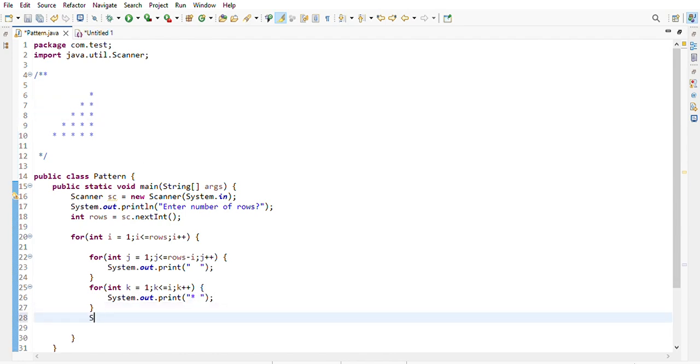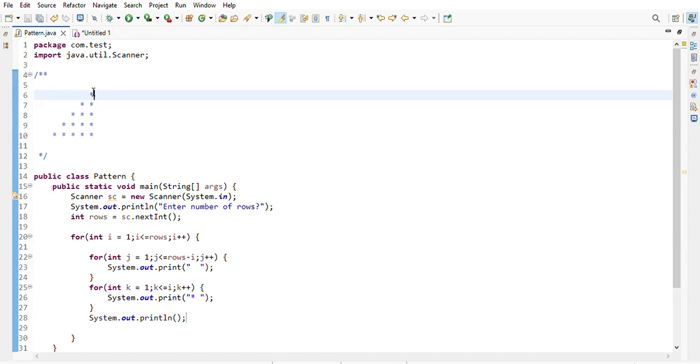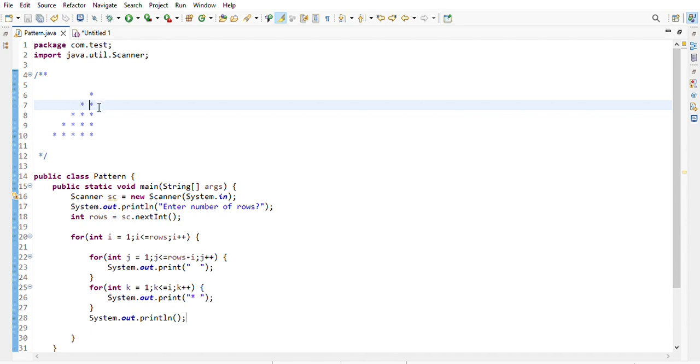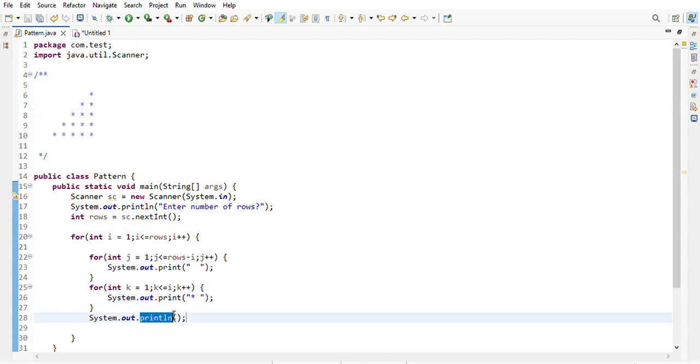Then we have to put one more System.out for the next line. After completing the first row, we have to come to the second row, and after completing the second row, we have to come to the third row. How can we come to the next line? We have to use println. But here we are only printing, so we are not coming to the next line, right?